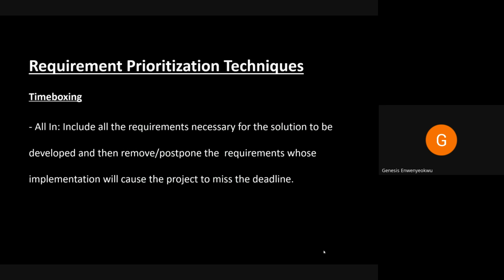Are you following me now? So let's assume we are given 20 requirements, and if we want to use the all-in technique for time boxing, we'll consider all 20 to be high priority. Once we've considered all of them to be high priority, then out of this 20, we'll begin to say, okay, of these 20 requirements, we can't implement everything. So which of these requirements, if we start implementing them, might make us miss our tight deadline? We remove those requirements or we deprioritize them. That is the all-in approach in time boxing.